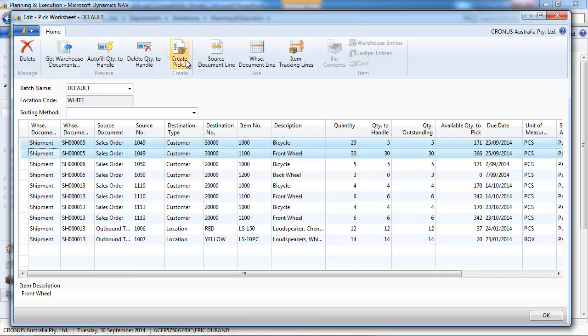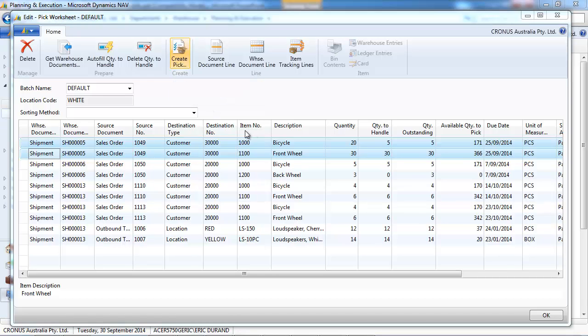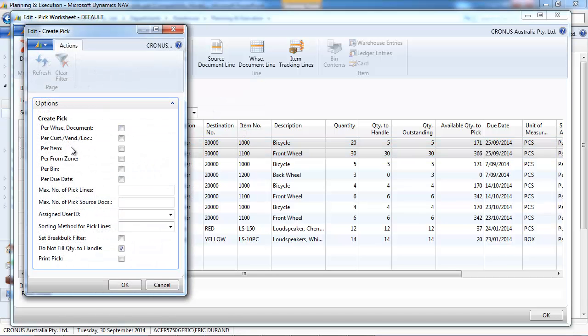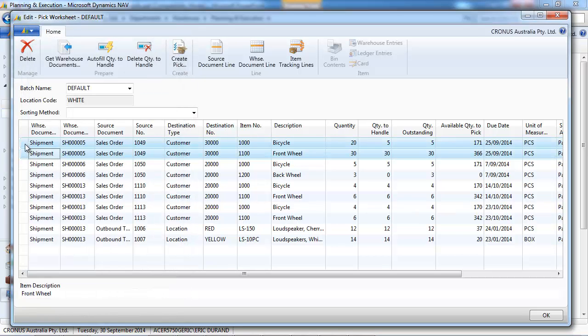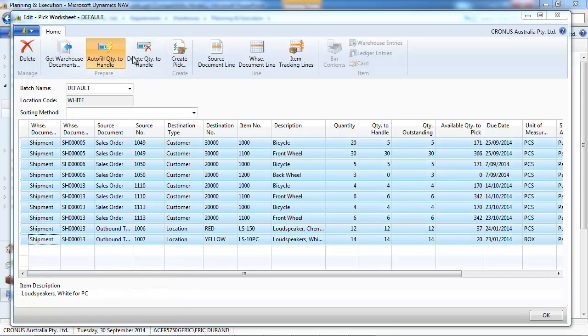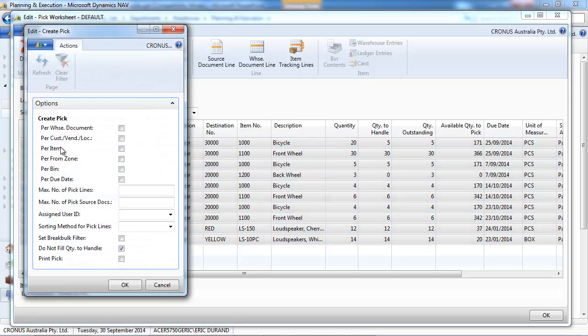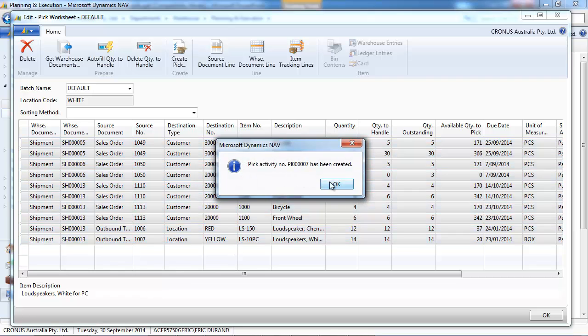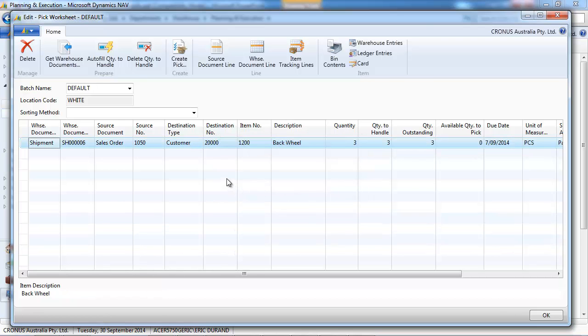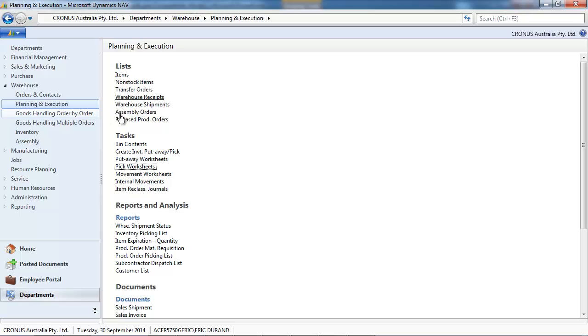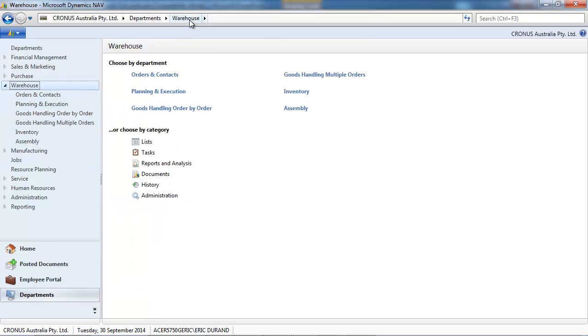We have the available quantity. Not everything is available. So if you can make just a small selection and create a pick, or you can select everything, create pick, and here you've got several options to split the pick. Here we've made per zone code, and I reckon all the items are in the same zone.